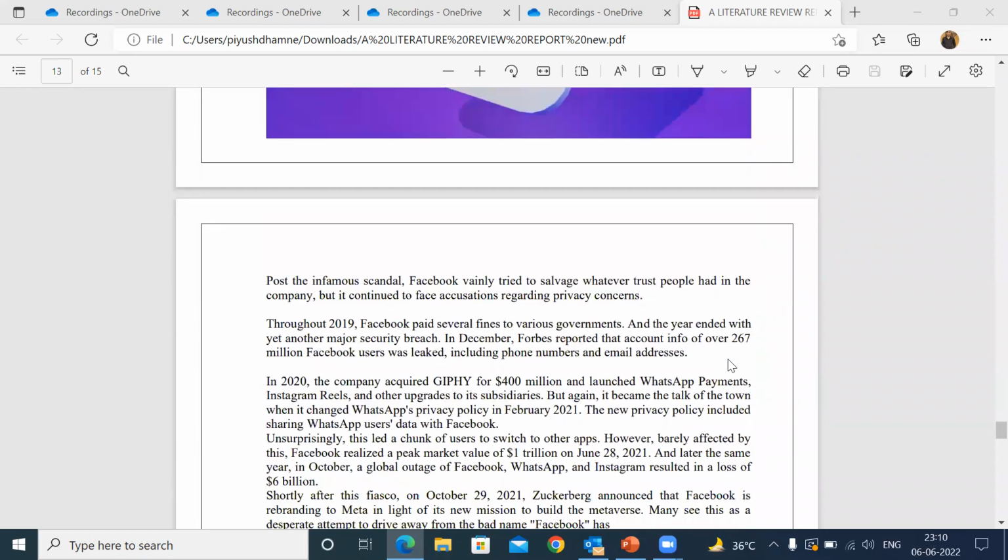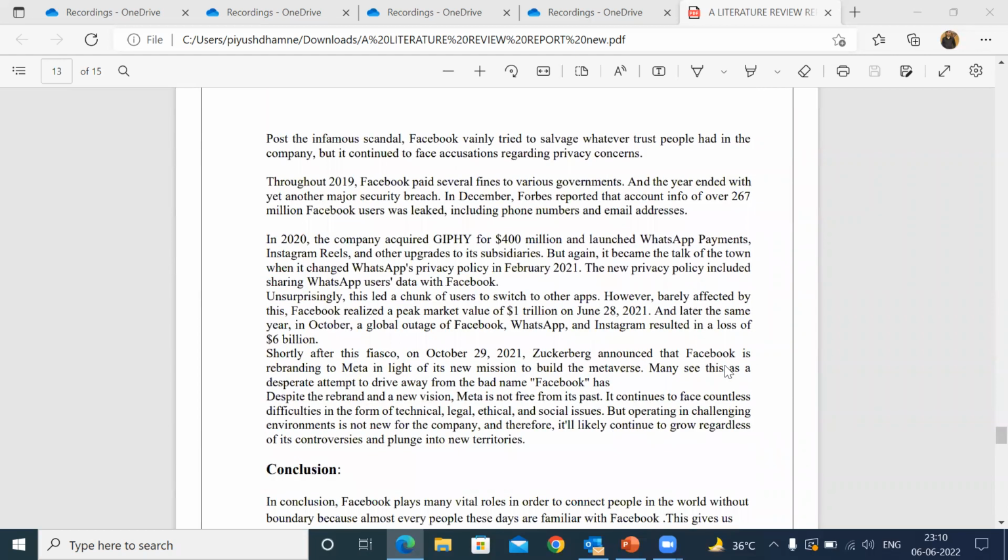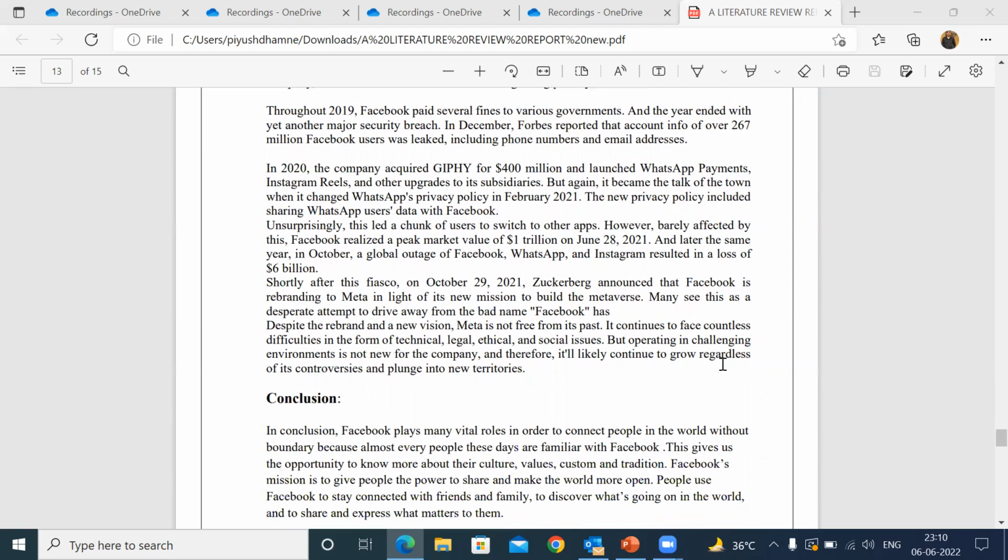So in 2019, Facebook paid several fines to various governments, and the year ended with yet another major security breach. In December, reports said that the account information of over 267 million Facebook users was leaked, including phone numbers and email addresses. In 2020, the company acquired GIPHY for 400 million and launched WhatsApp Payments, Instagram Reels, and other upgrades. But it became the talk of the town when it changed the WhatsApp privacy policy.